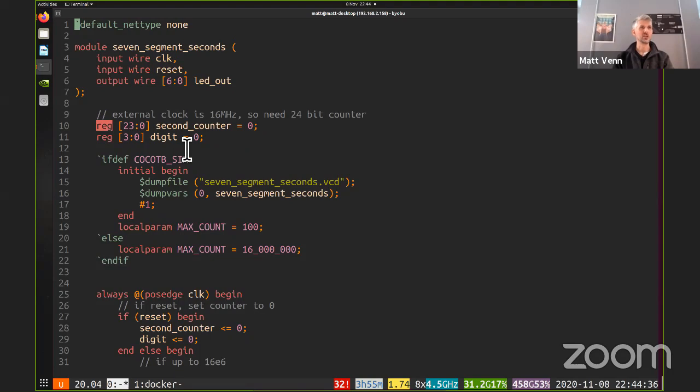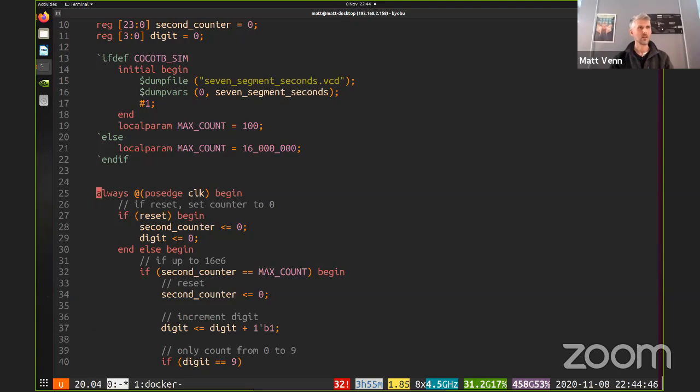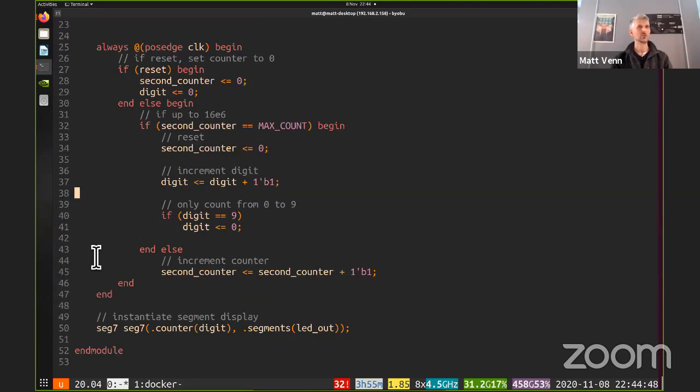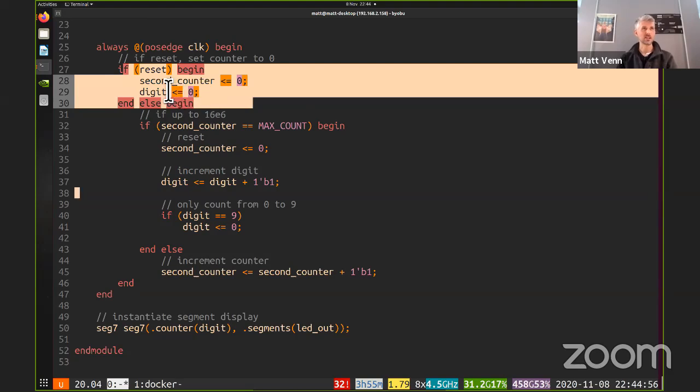And the same for a digit, but we only need to count up to 9. So we'd make that 4 bits, and we can count up to 16. This is to do a simulation, so I'm going to ignore that now. And then here we've got the sequential part, the counter. So this is saying that it's only going to trigger on the clock. We've got a bit of reset stuff here, so if we get the reset, set everything back to 0.